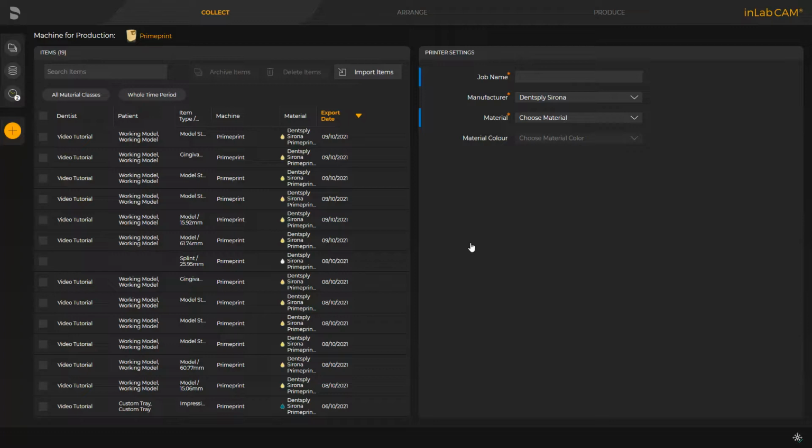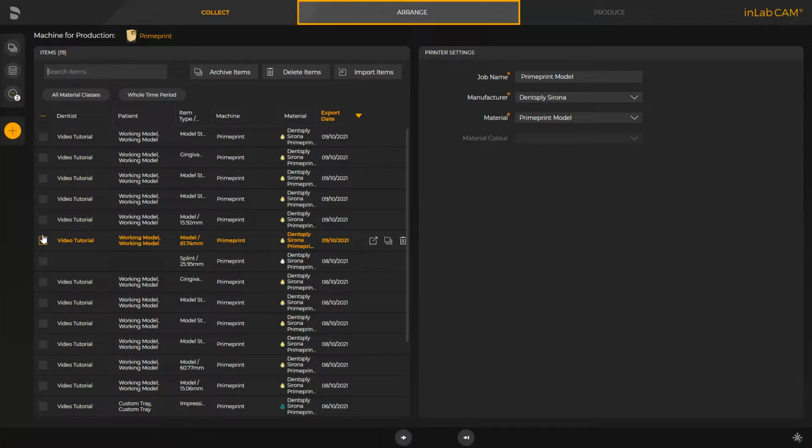For demonstration purposes, we select one of the models and can either select the so-called fast track by tapping the double arrow, or we can switch to the next phase, the Arrange phase. Fast track will take you directly to the last phase, Produce. In this case, the inLab CAM software automatically positions and orients the print object on the build platform and also defines the support structure automatically. Detailed information about the inLab CAM software can be found in a different video tutorial.